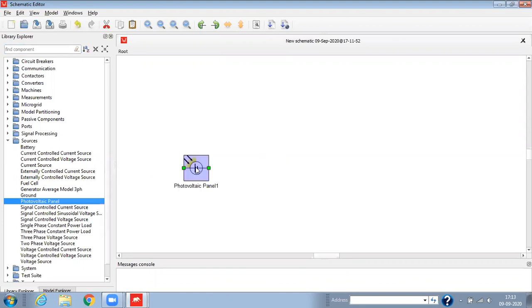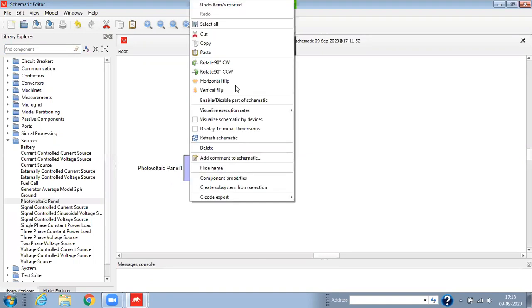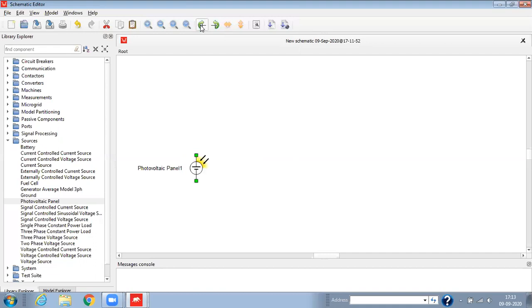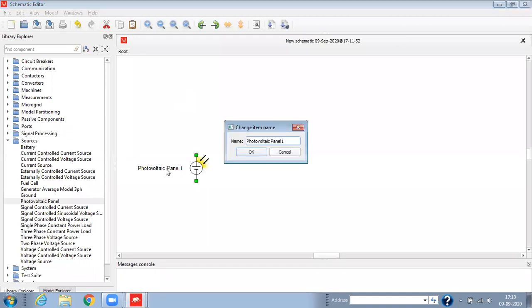Now we'll rotate this one. For rotating, you can either right click on it and select rotate clockwise, or you can rotate from here, or you can just use Control R to rotate the component. Now I would like to change the name here to PV.